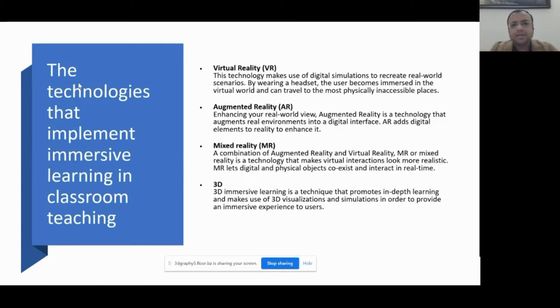What is virtual reality? So this technology makes use of digital simulations to recreate real world scenarios. How is this done? By wearing a headset, a head mounted display, the user becomes immersed in the virtual environment and can travel to the most physically inaccessible places, something that we would love to do in the current scenario.